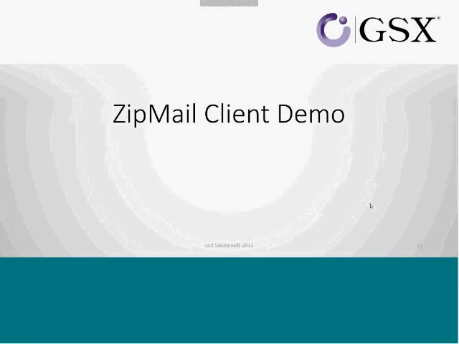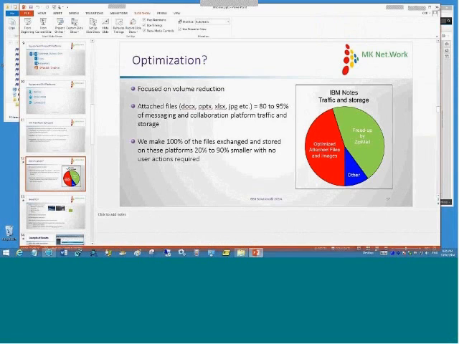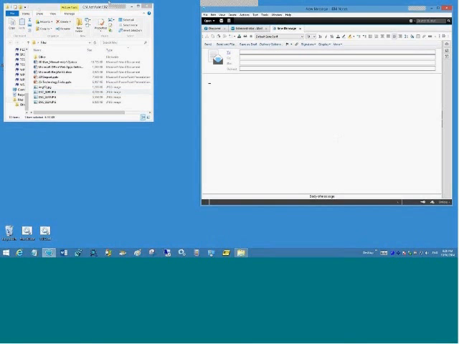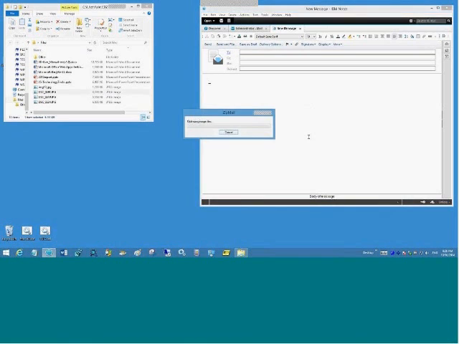So, a quick demo just to illustrate this concept. Let's have a quick look at a Notes client, on a computer on which the Zipmail client has been installed. The good point is that there is almost nothing to see, so the demo will be very quick. Here we have some files. We have an opened email. And let's just drag and drop some files to attach them to our email.